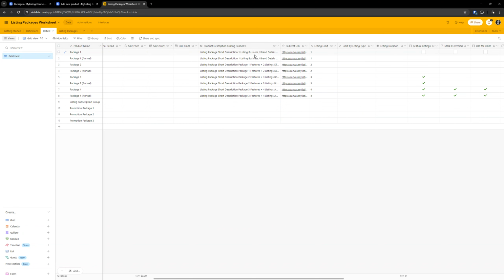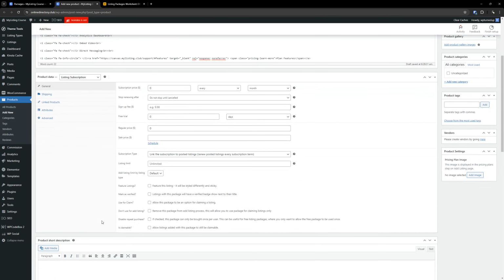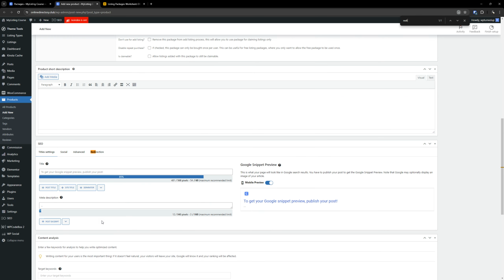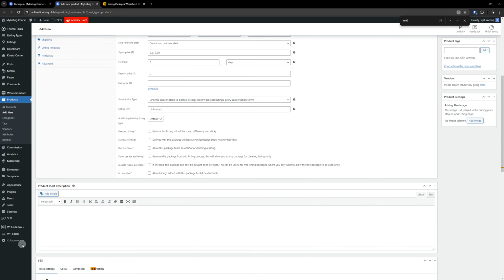All right, so we've got the features in there, the redirect URL. So what do we want to happen when someone purchases this? As we see here, there is no option to do that. So if I do a search for redirect, that option is not here. So we're gonna add this.